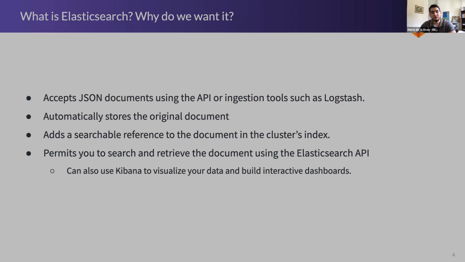It accepts JSON documents using its API, or it's got ingestion tools such as Logstash. So you can feed Elasticsearch via Logstash. It automatically stores the original document and adds searchable references to that document in the cluster's index. So then it permits you to search and retrieve the document using the Elasticsearch API. And you could also use Kibana to visualize your data and build interactive dashboards using the data.